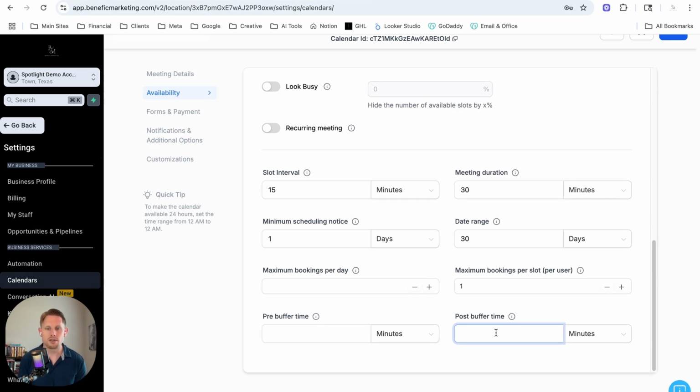Otherwise, a pre-buffer and a post-buffer is going to look at anything that's on the calendar beforehand. If you've got something ending at 1 o'clock and you've got a 15-minute buffer in here and you've got a slot interval of 15, then it's going to say the next available time slot is going to be 2:15. It's not going to allow them to choose a 1 o'clock slot because you've got something ending at 1 o'clock. So the next availability is going to be 1:15. I apologize for saying 2:15 there earlier.